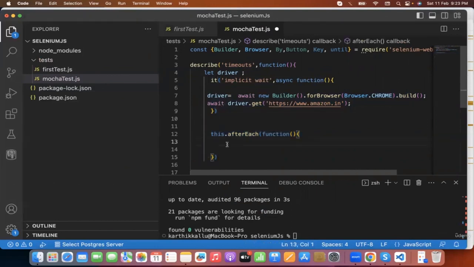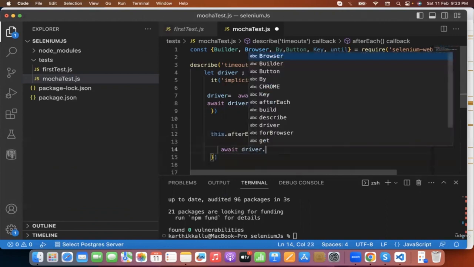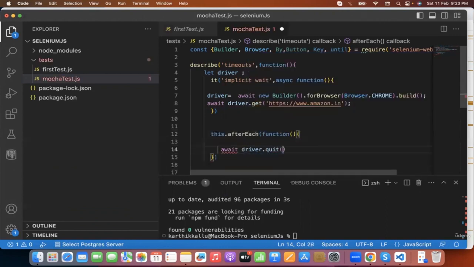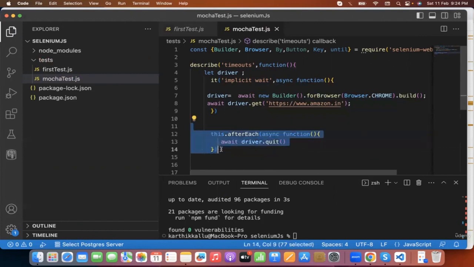Here, what code can I write? You can write some closing code. Let's say I want to close or quit the driver, or if you want to close some database connections, you can write all those things in these hooks. I have written something like this, so this will execute after each it block. That's how simple it is.